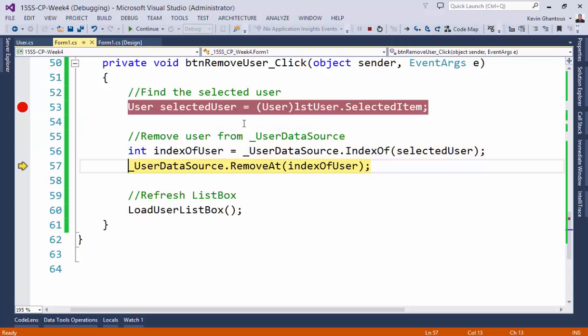So we'll step over. The index of that is 0, so it's the first position in the collection. That's the item we want to remove. So it's now going to remove the item at position 0.